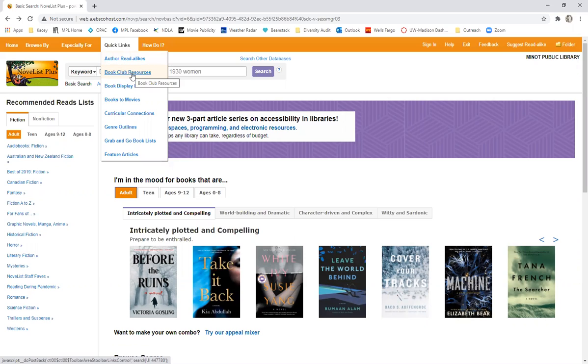Book club resources. Again, if you're starting up a book club, this is a great resource. It has over 600 book guides that have summaries and discussion questions and author information, as well as just book recommendations. So this is really great if you're trying to start up a book club. There are book display ideas if you need to create book displays. There's a list of books that have been made into movies and TV shows. There are curriculum connections for educators, people in daycares and schools who need to create lesson plans. These are really good sources for that.